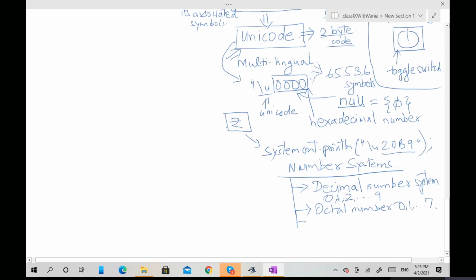Then we have the hexadecimal number system. It contains 16 values: 0, 1, 2 till 9, and then 10 is represented by A, B, C, D, E, and F. And then the binary number system has only two values, 0 and 1.